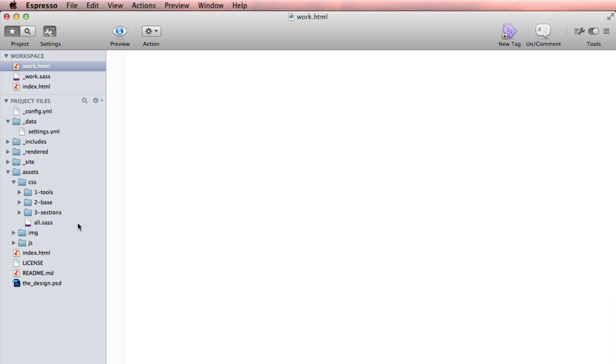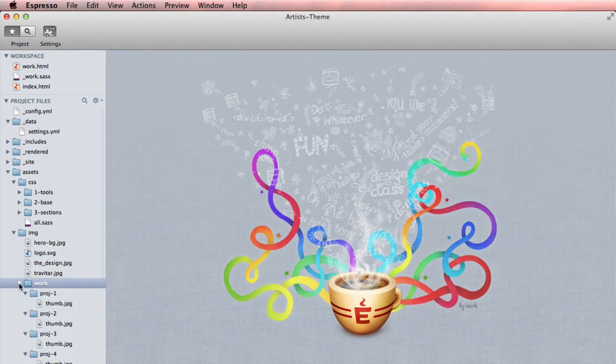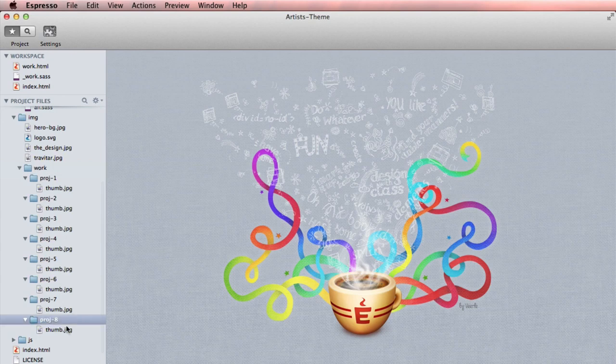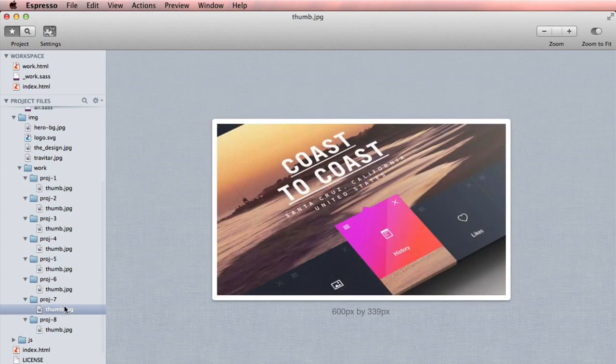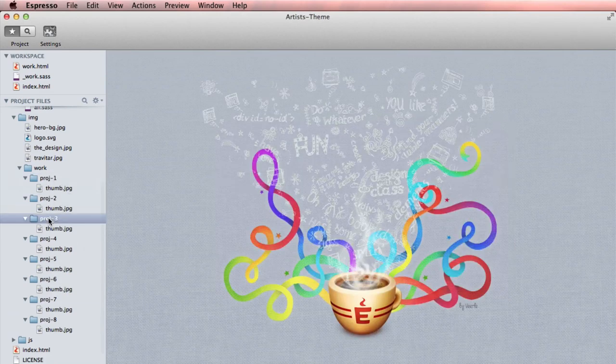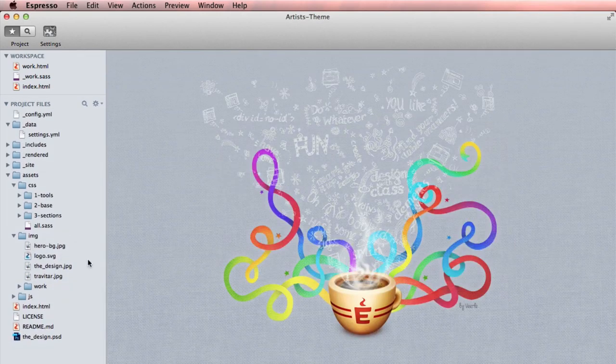Also, I want to direct your attention to the images folder. I have created a new subfolder called work, and in that subfolder are 8 project folders, and each one has a thumbnail called thumb.jpg. They're all called thumb.jpg, and there are 8 project folders, and we'll get to that and use those in a little bit.